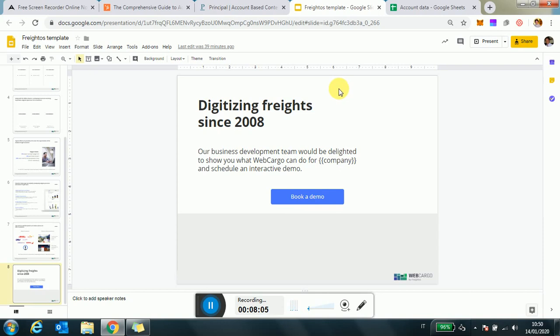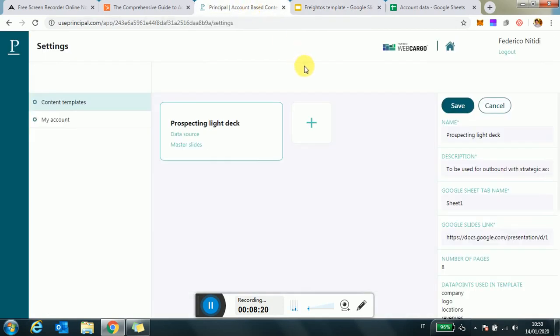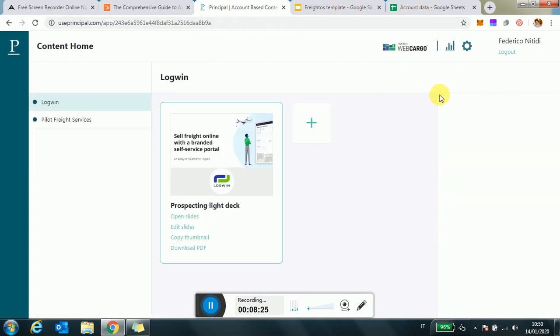Obviously, what you want to say has to be created by you or with you. We can provide some templates, some training, but that's really what you want to say. But then how can you scale it? How can you create it at scale for all the accounts? So that's what Principal does. So now we have the data, we have the master slide. Let's go see the final result that Principal made.